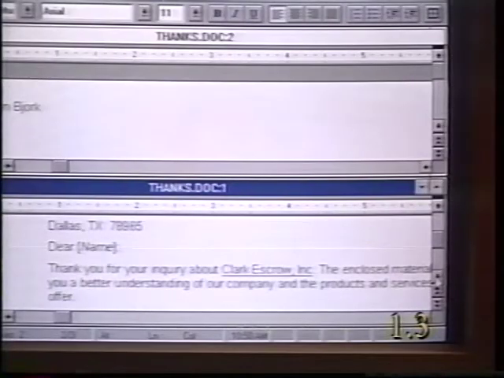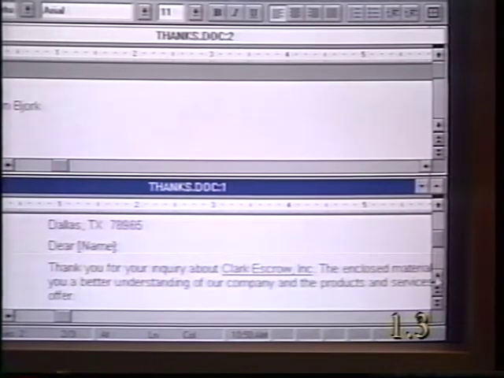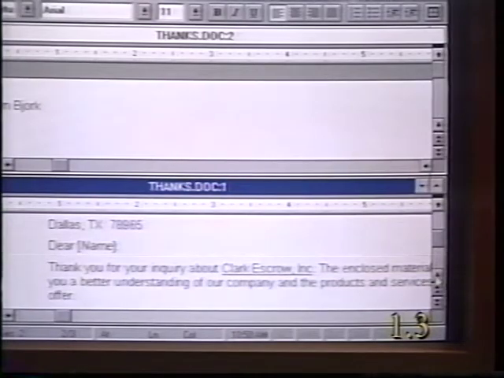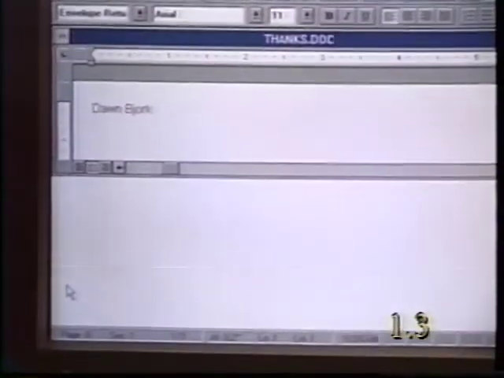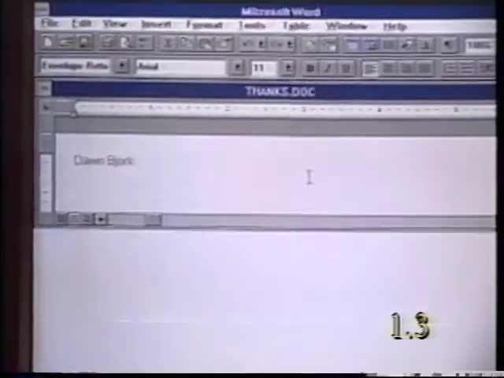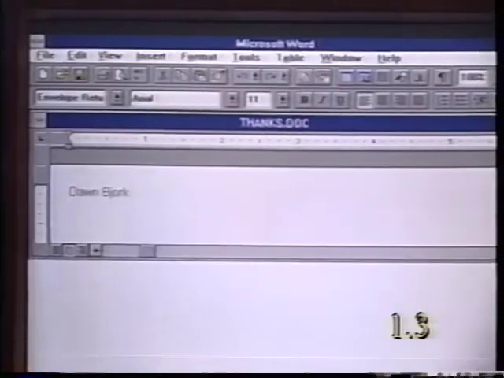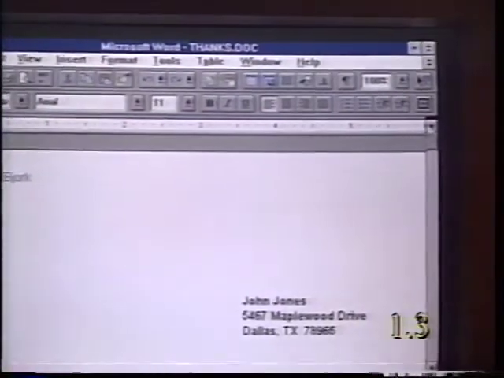If you'd like to work with your files in this way, keep in mind that the File Close will close the entire file, thanks.doc. If we want to simply close the window, we use the Control menu button. And now we're still working in Thanks, but we only have one view of it. As you continue your work with Word, you'll find that the ability to easily work with multiple documents will be very handy. Some other document management features are found under Find File.